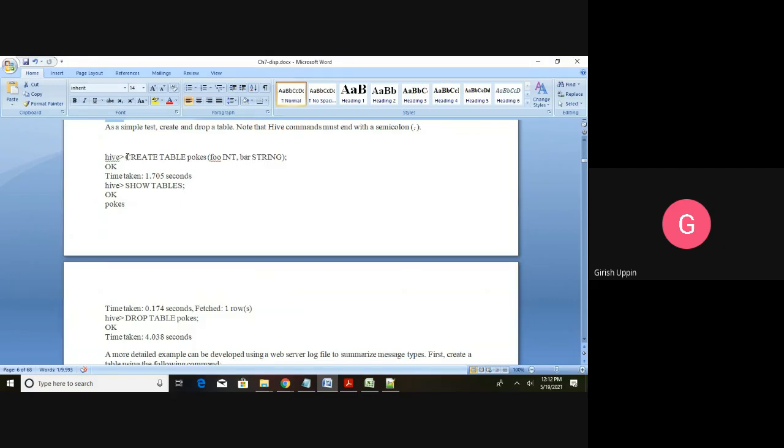This is called HiveQL, that is Hive query language. It is very similar to SQL, which you run on top of any kind of RDBMS. Once this command is successful, you can see OK, and it shows how much time it has taken to execute that command. Then show tables. Using show tables, you can list all the tables. In this particular case, we have only one table that is created. It shows OK, and then the name of the table, that is pokes.